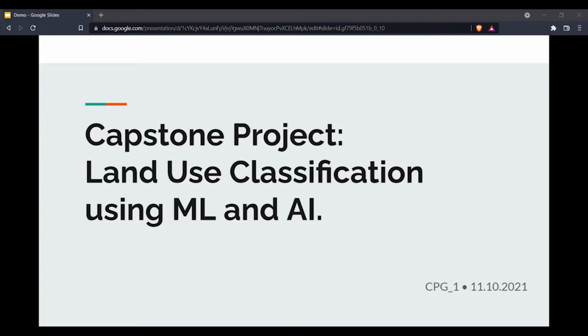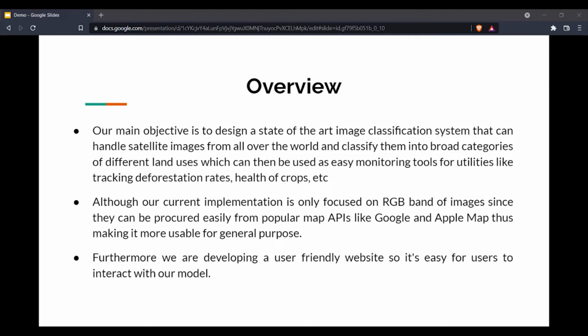Greetings teacher, my name is Priyam Gupta and today I'm going to present our capstone project on land use classification using ML and AI. Our project wants to make a state-of-the-art image classification system that is user-friendly and can classify satellite images into their particular categories like river, highway, forest, etc., so their distributions can be studied. Now, the current implementation only focuses on the RGB band, because it makes the project much more user-friendly, so it can be used with commonplace satellite apps.